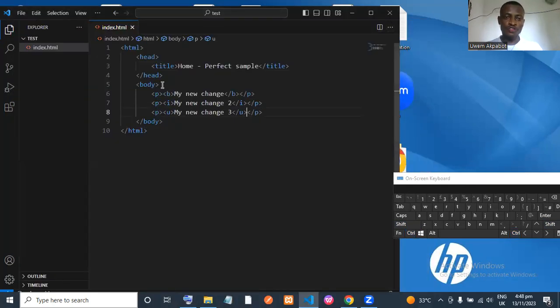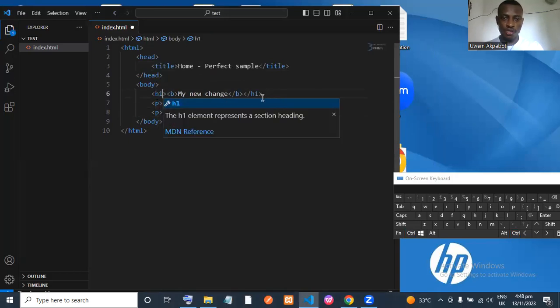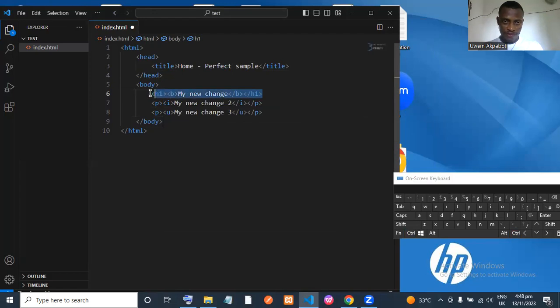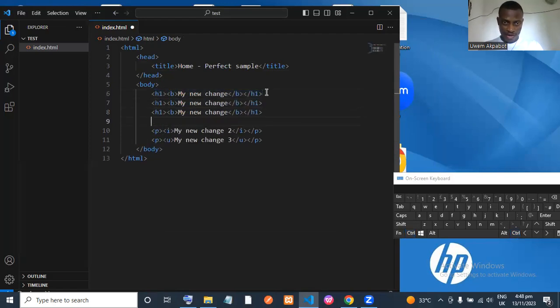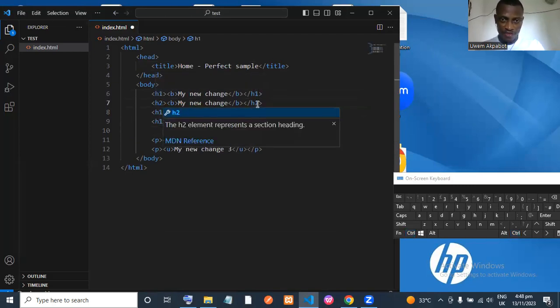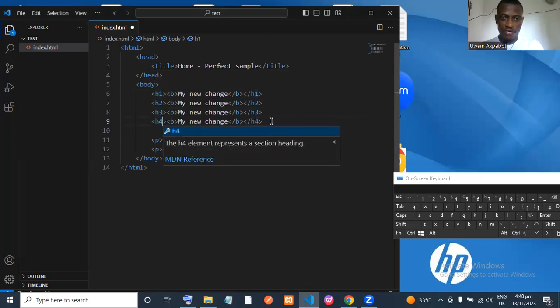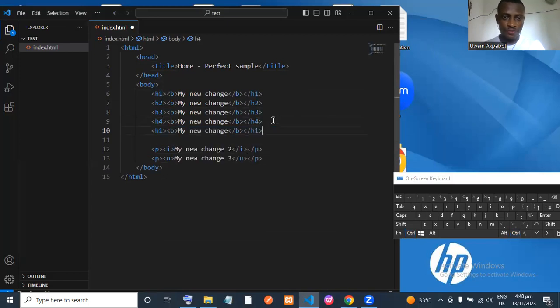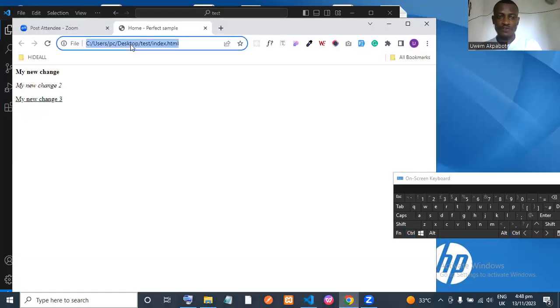So what if you wanted to make things to be bigger? You can have, we have H1 to H5, we say H6 standard, yeah. So we have up to that. So I'll just make a few. I'll have H2 there. I'll have H3, and I have H4, perhaps one last one, H5. So there is H6.